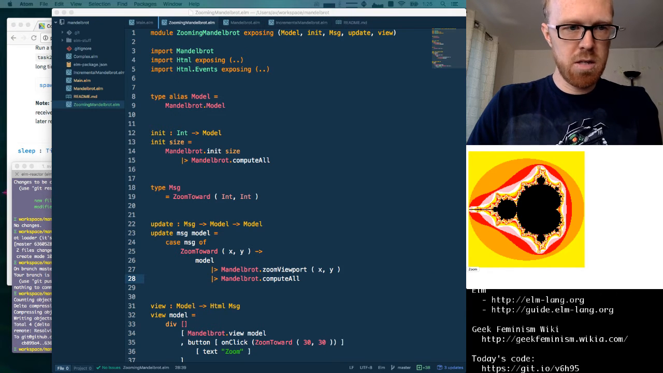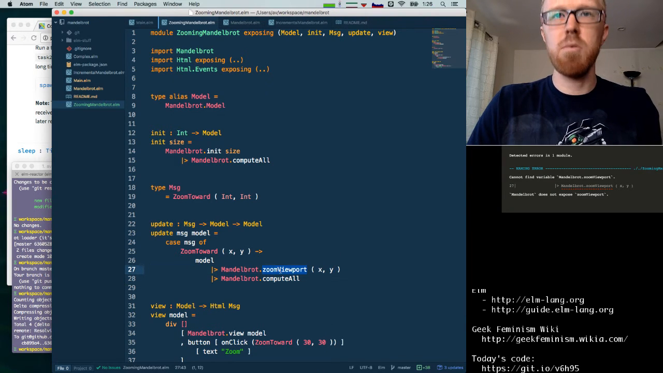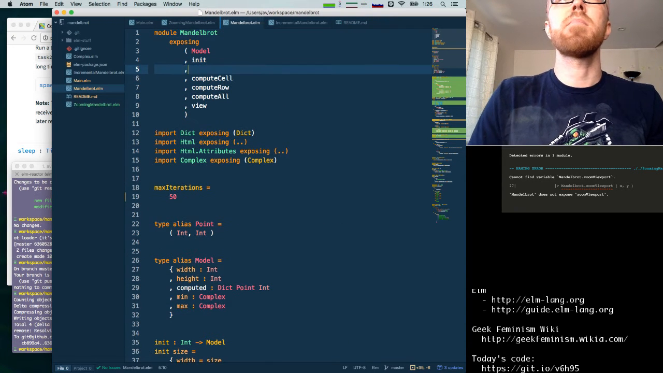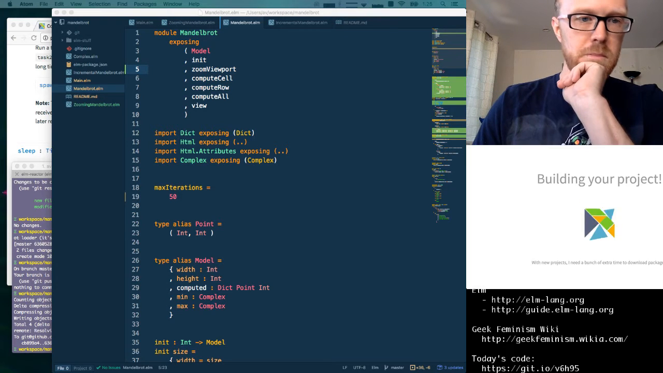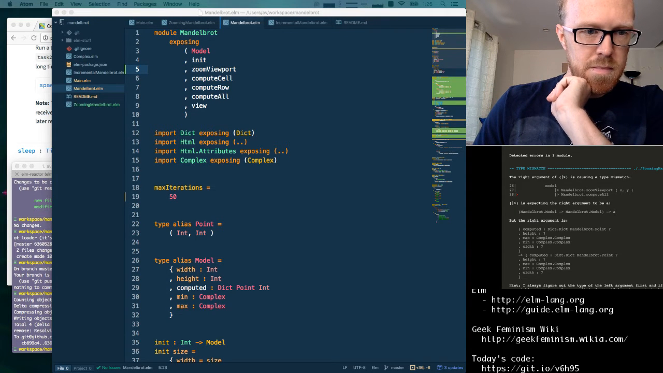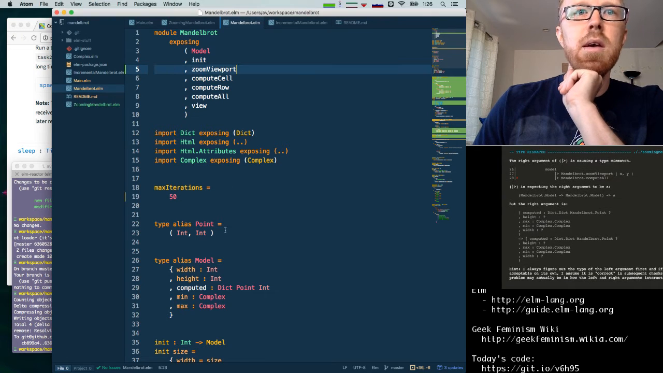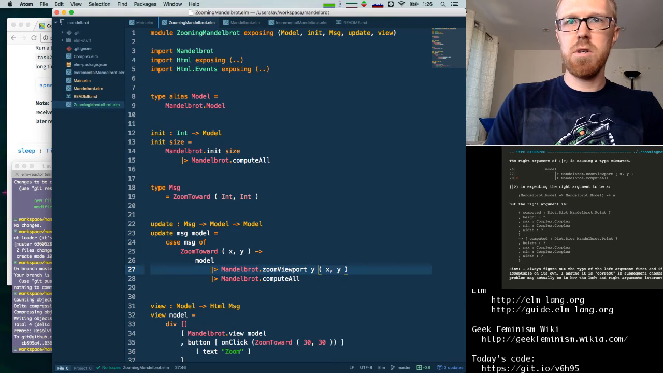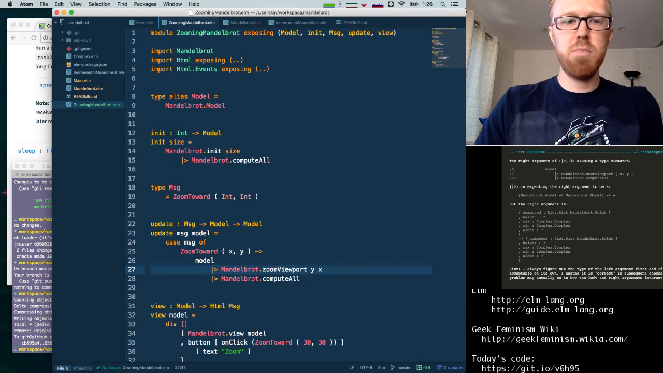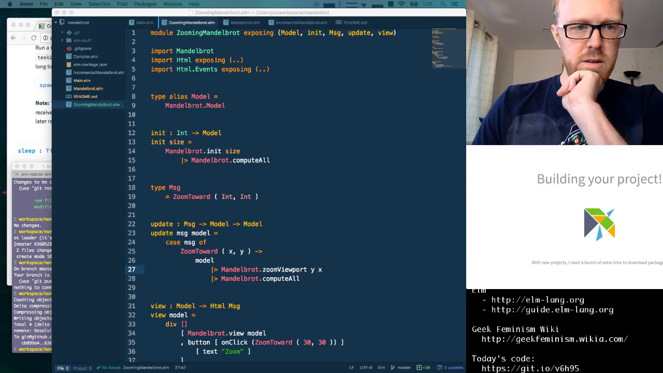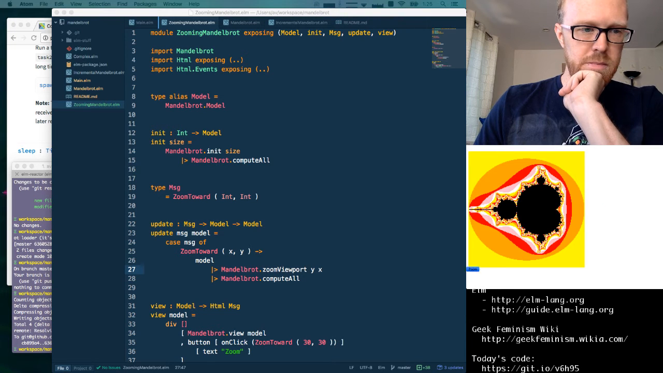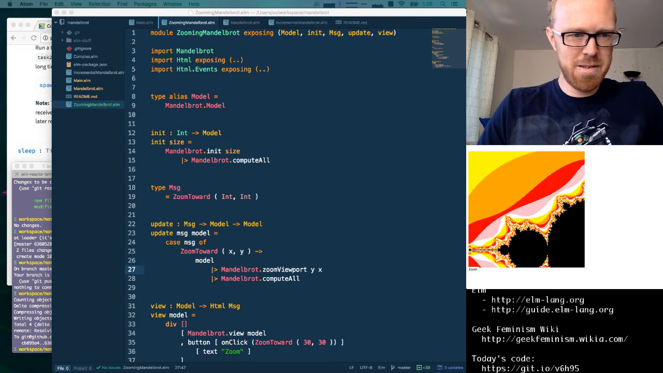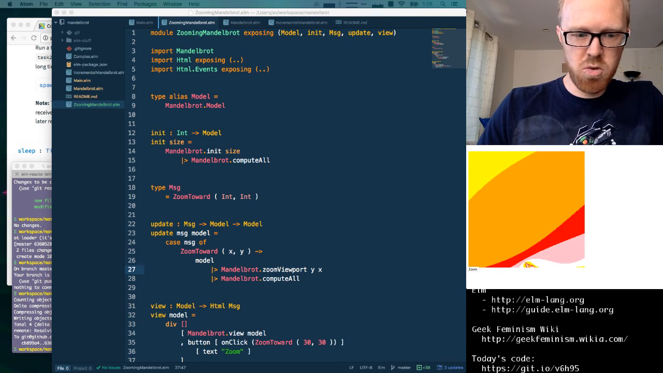I think we didn't expose zoom viewport. Nope. Let's go ahead and expose that. And zoom viewport, oh, my mistake, takes the row first and the column, and they're not in a tuple. All right. Hey, it worked. So we can zoom into the pixel 30, 30.